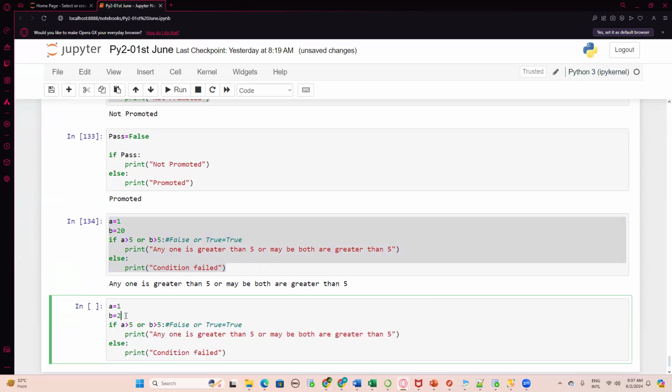Now in the same example, we'll write here 2. Now tell me, condition number 1, A greater than 5. Is this true? No, this is false. Condition number 2, B greater than 5. Is this true? No, this is false. So for the OR operator, false or false, what will it give? Condition failed. It will give false. So is this condition satisfied? No. So do you think execution will reach here? No.